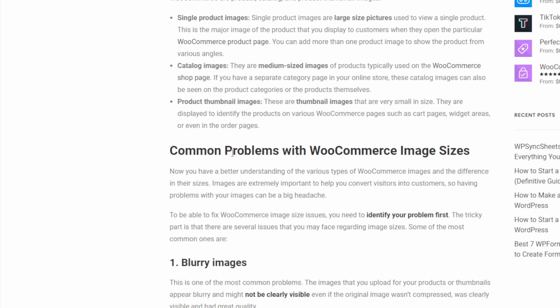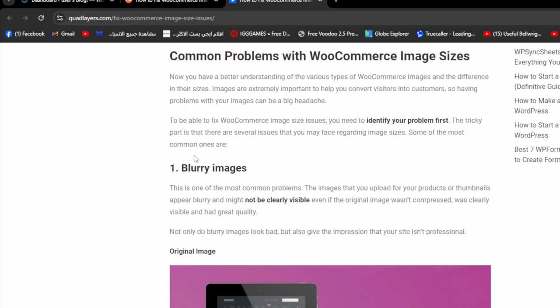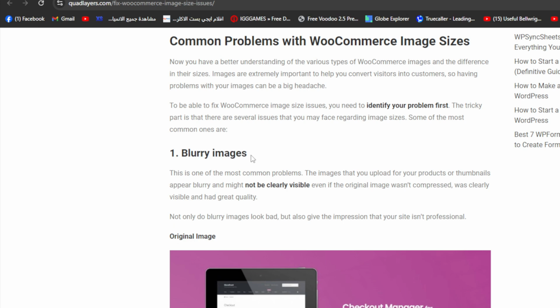Now, common problems with WooCommerce image sizes are, basically, as you can see, blurry images. When you try to get a picture and this picture is too small and you try to adjust its size to make it bigger, well, with that you are affecting the quality of the image, which can reduce the visibility and make it kind of blurry. So this is one of the most common problems.